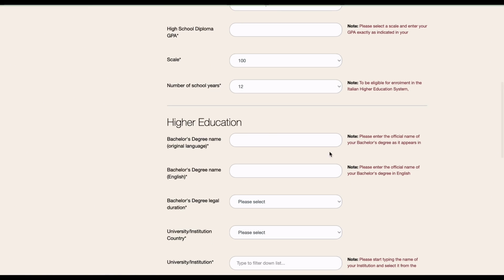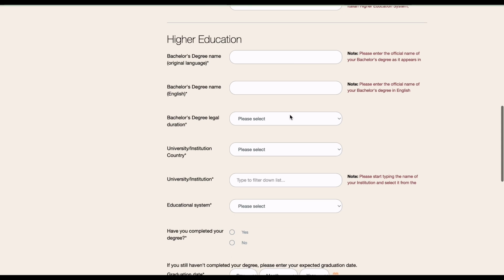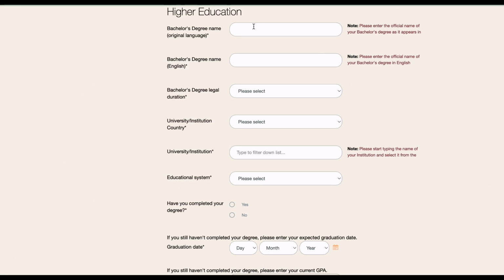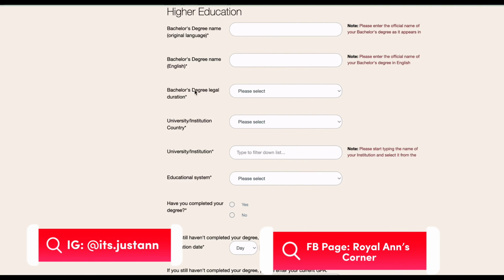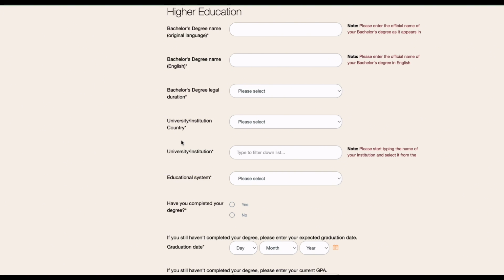Then after that, you're going to move to this section. You had a higher education, so your bachelor's degree name, that's in English, the original language. Since the original language for you is still English, you're just going to write the same names here. Then the bachelor's degree legal duration, so how long it took, the university that issued it, the institution's country, then the university or institution, you place it here. Then the educational system, you also select non-Italian.